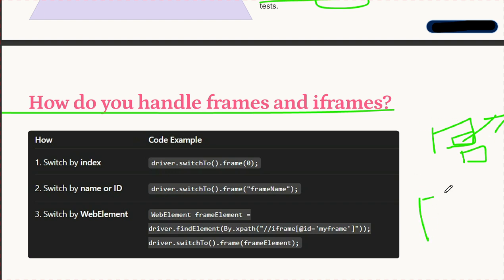Means if there is a page where we have created data in small sections, then we can't access this data directly in Selenium. So to handle this data, there is a concept of frame and iframe in Selenium.